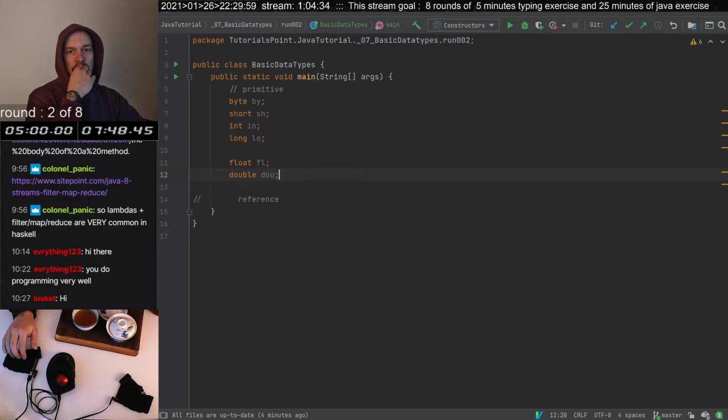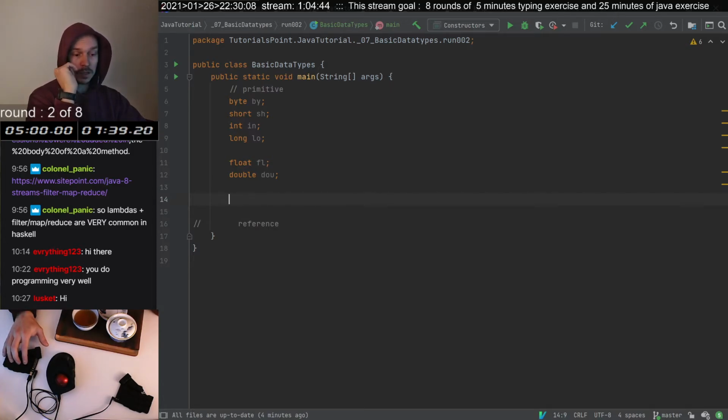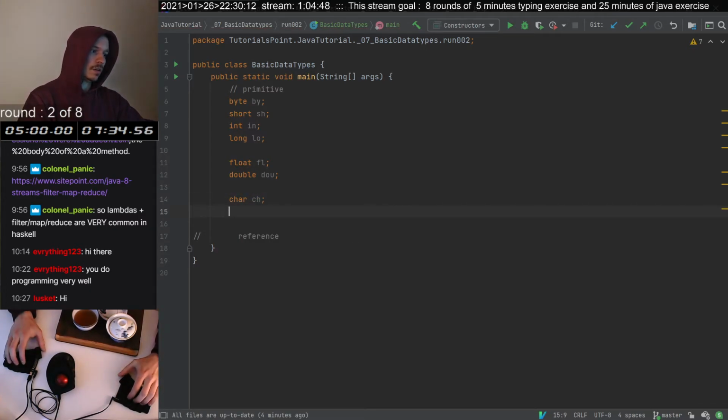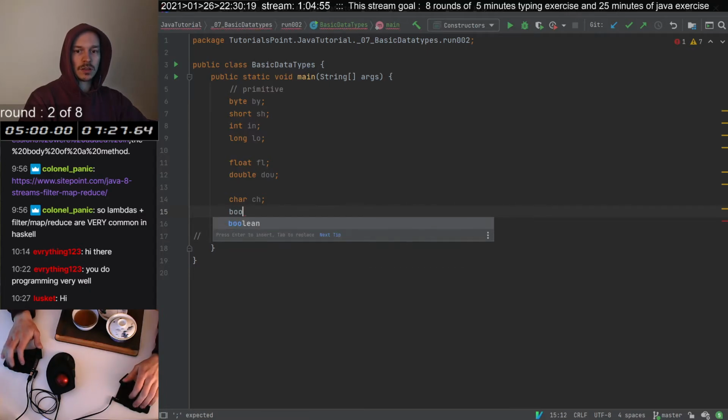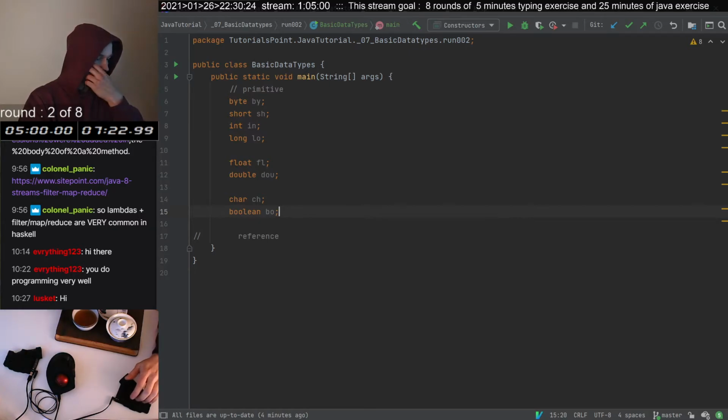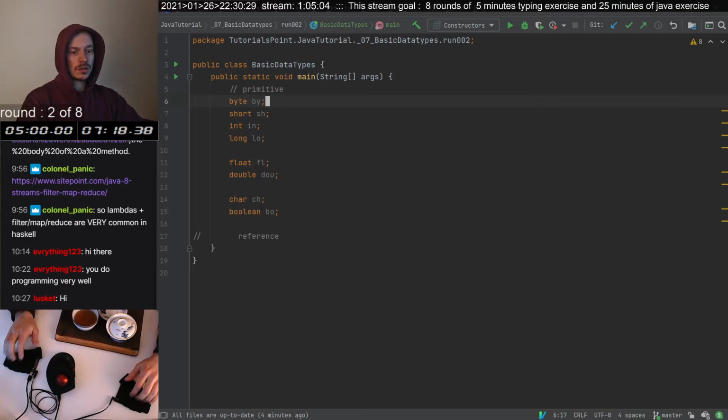Yeah, and then we have another two things. One is a representation of a character, that is one letter, so char. And we have a representation of true or false, which is boolean. Okay, cool. So the byte, that's what it is really, right?